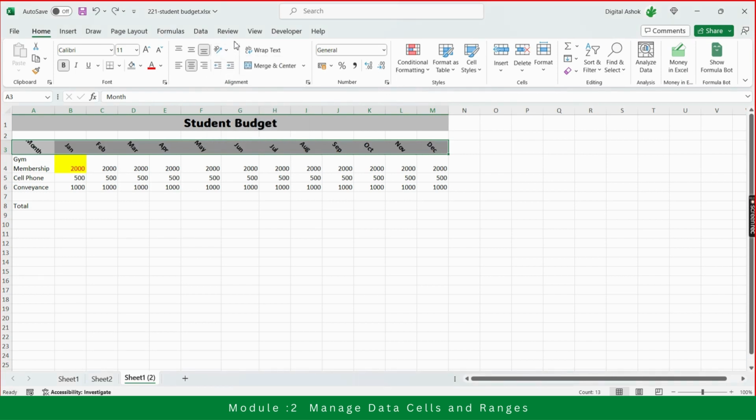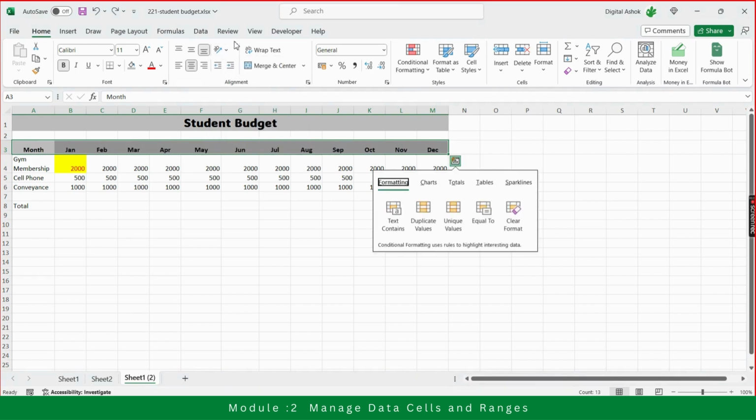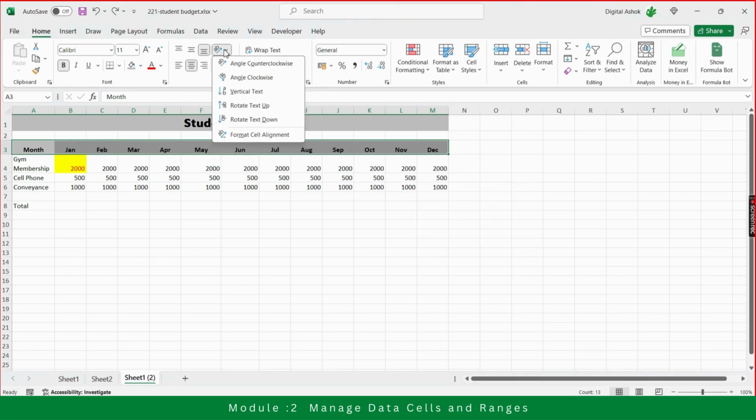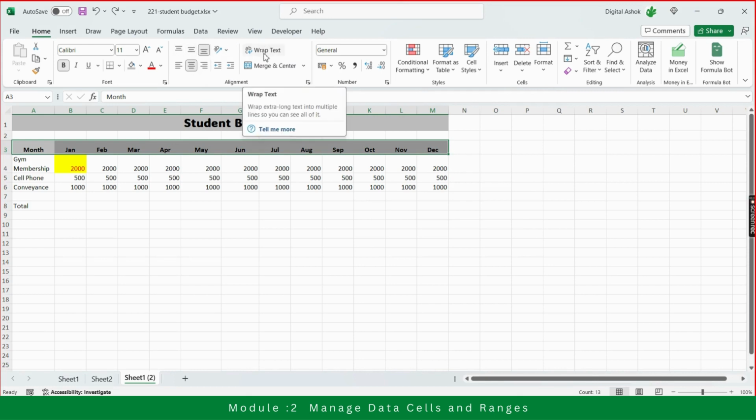Yes, sir. So now we have discussed all these options and we are left with these two. We know how to change the orientation, we'll call it orientation, and this one, alignment. And we know about wrap text. We know about merge and center, as we have seen in the title. So now we are left with keeping borders. Now we'll apply the borders here.